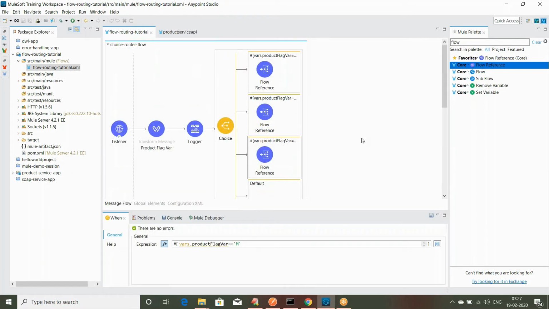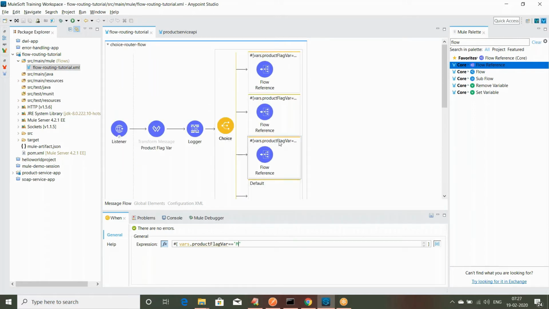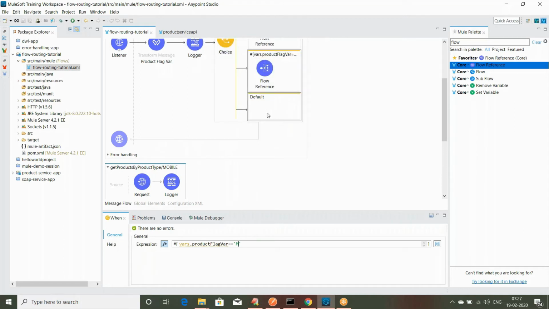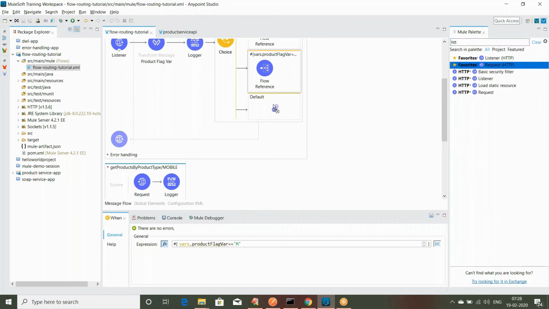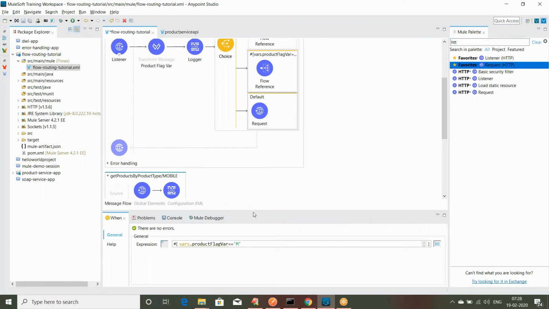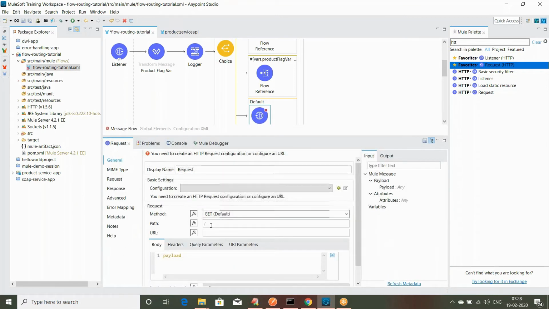Now we will set the default condition. The default condition is that if neither of these conditions gets true, then eventually it comes to the default case and returns all product details. So instead of creating a flow reference, I just make an HTTP request. Call this HTTP request here, and here I'll say simply get products. I'm fetching all products. That's the one we have.